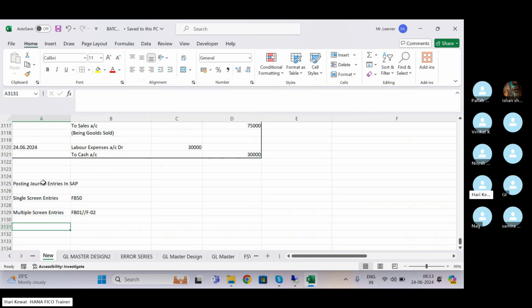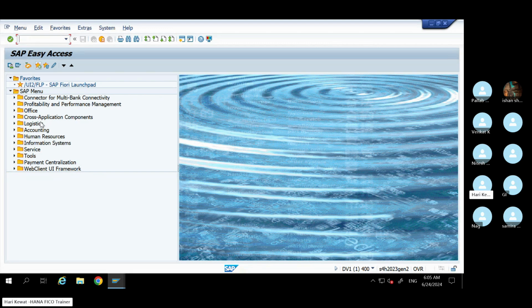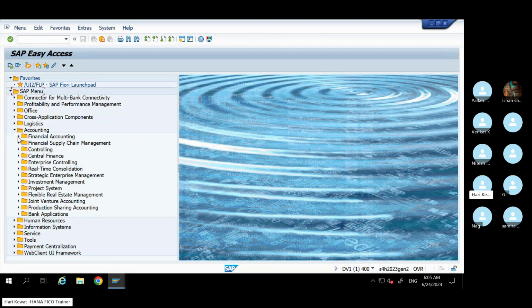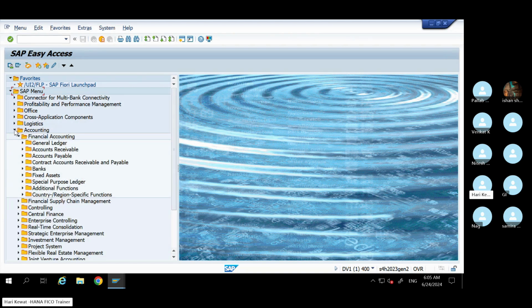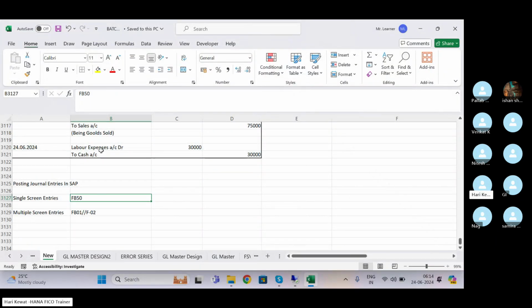I'm going to teach you one by one. First, let us post from the single screen. Okay, let us go to SAP. You can use the T code or you can follow the path. If you want to follow the path, go to accounting, go to financial accounting. No need to go to SPRO, because posting journal entries is end user work now.